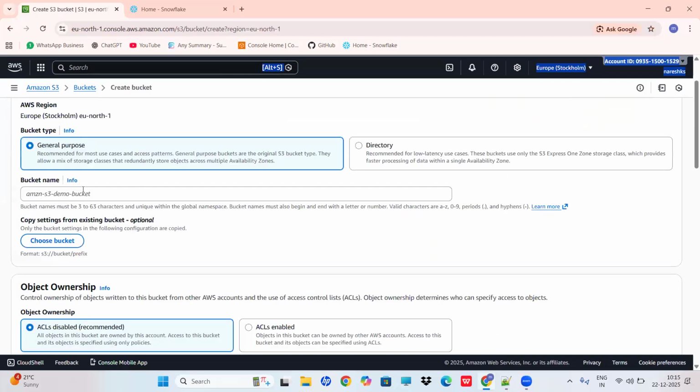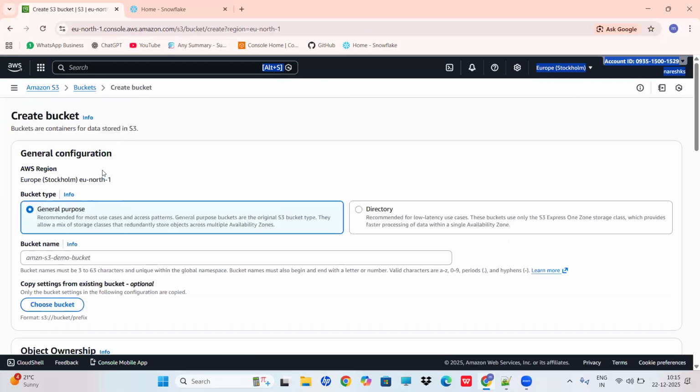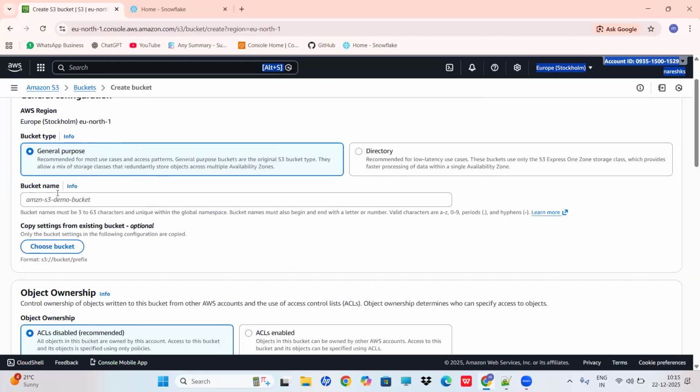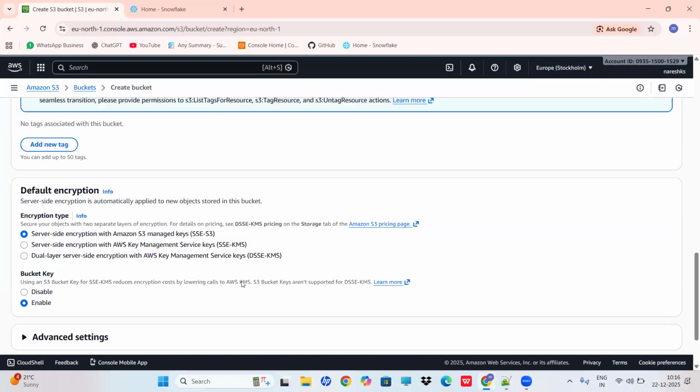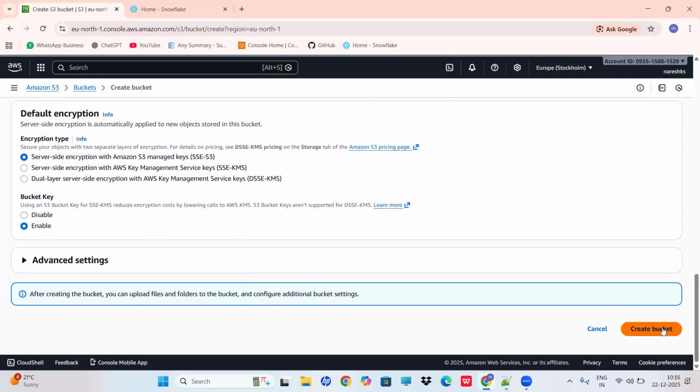Again you can see we need to give the general purpose bucket name. I'm giving today's date, December 22nd, 2025. Then scroll down. Don't change anything, just create the bucket.